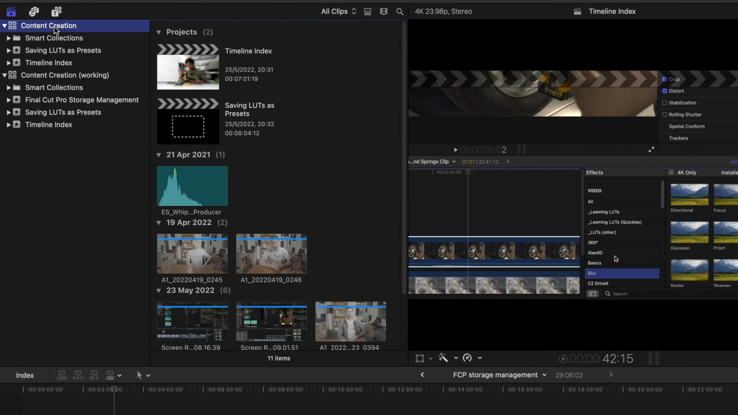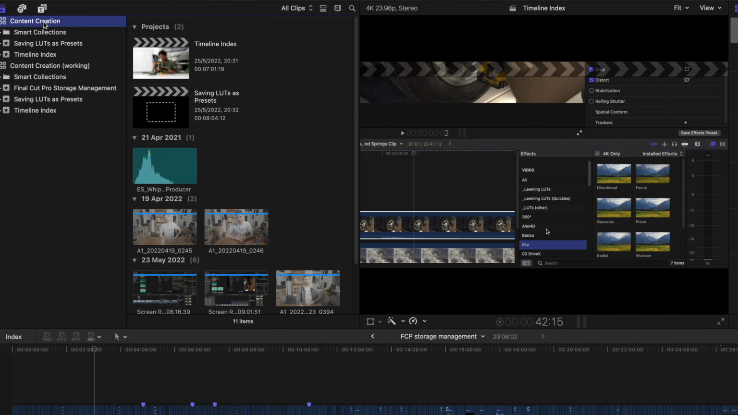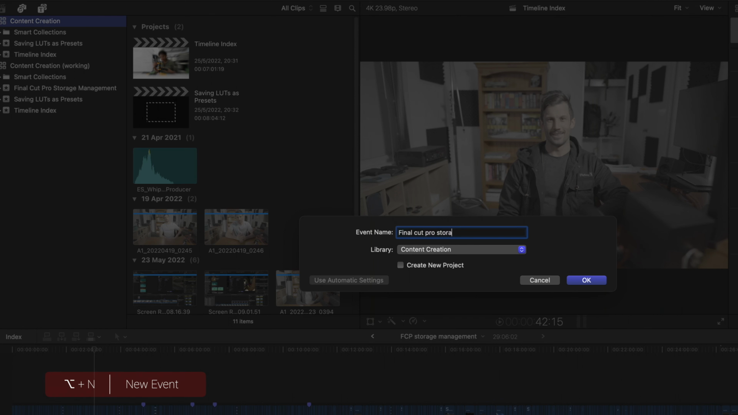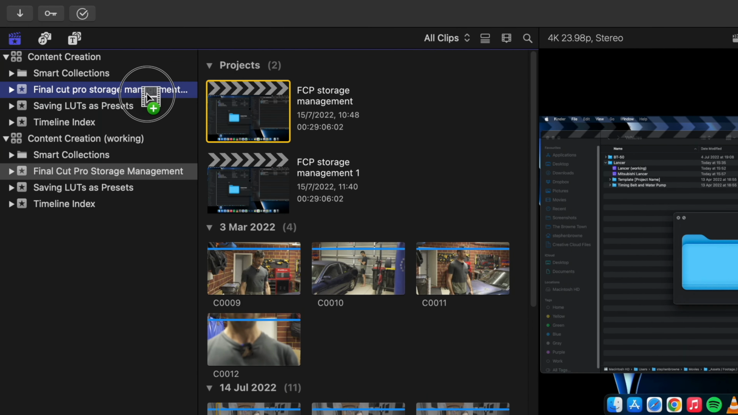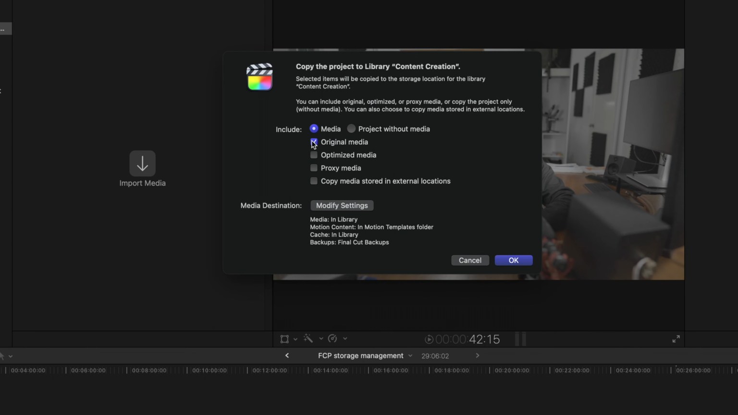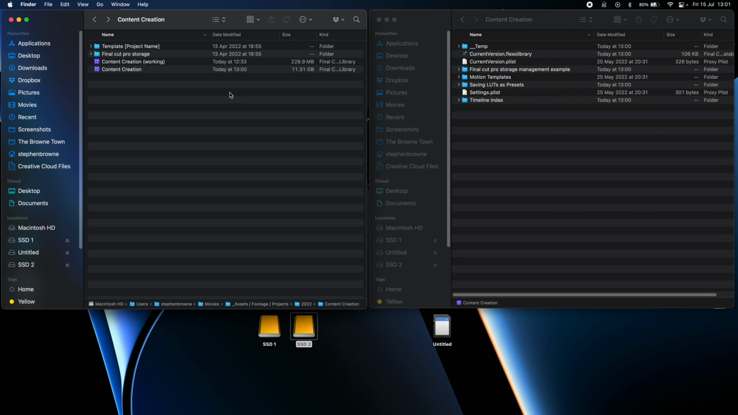In the library that's going to be all the finished projects, create a new event. Now we don't create a new project because we're going to be dragging the project from the other library into this one. Now, finished project, drag it across to this new event that we've just created, and we're going to take the original media. Okay, so just quickly, that is not quite finished.